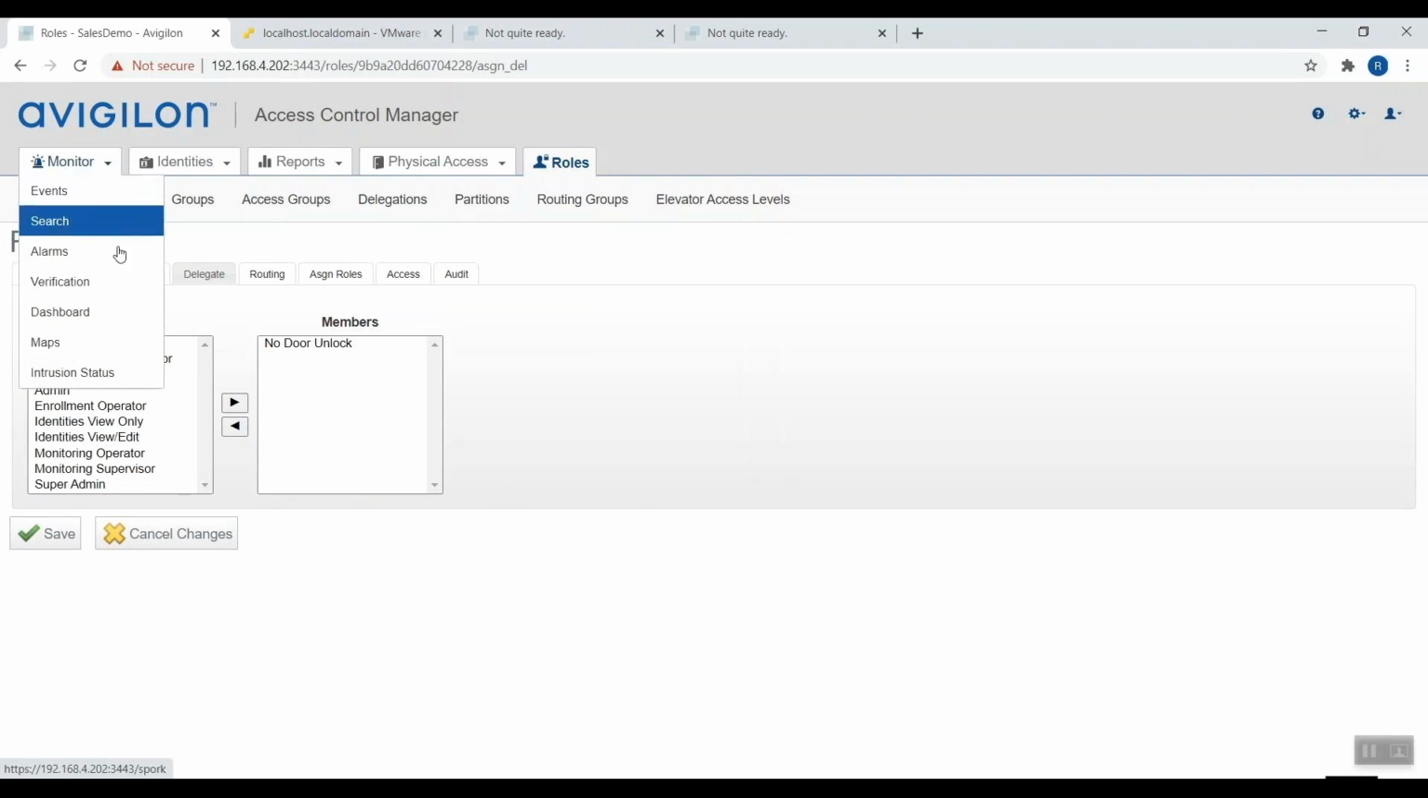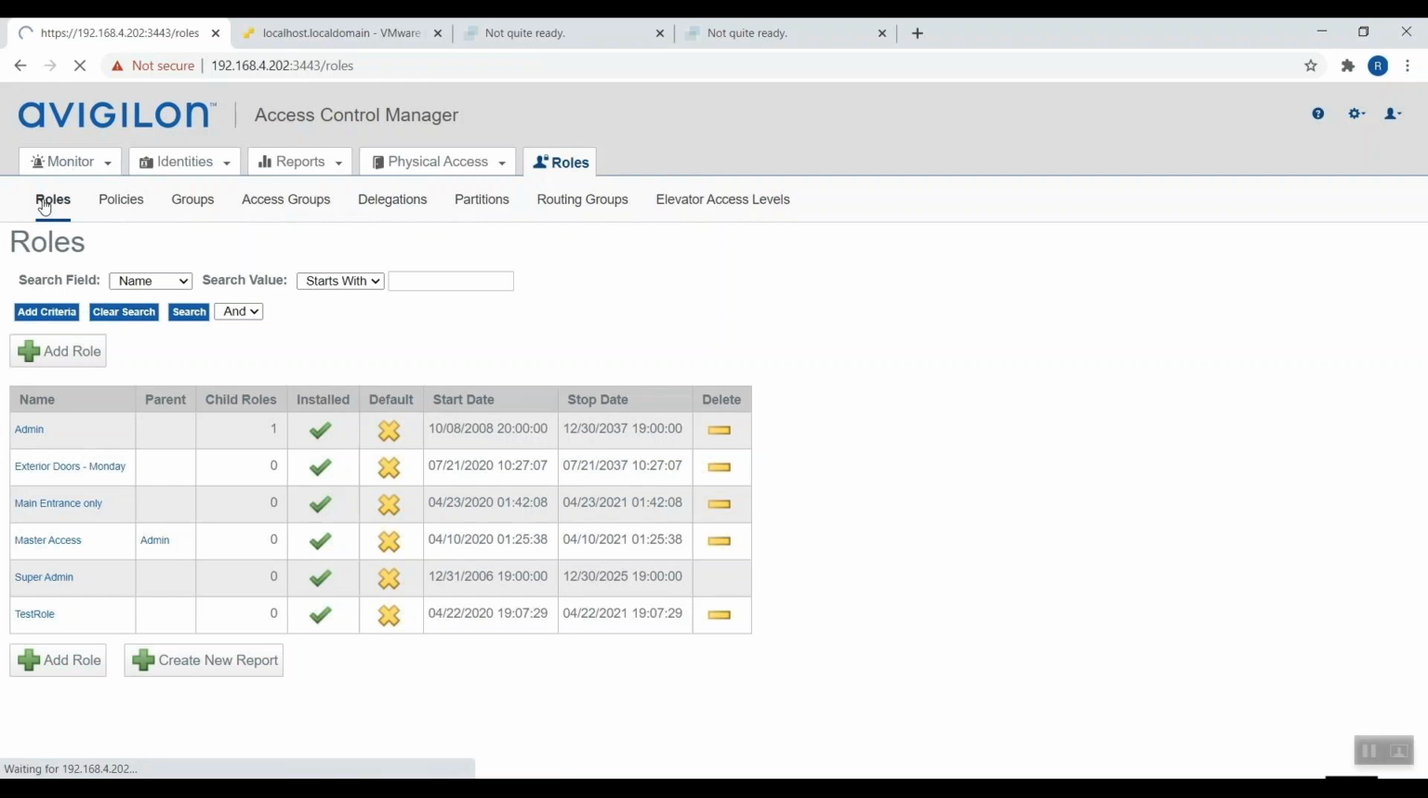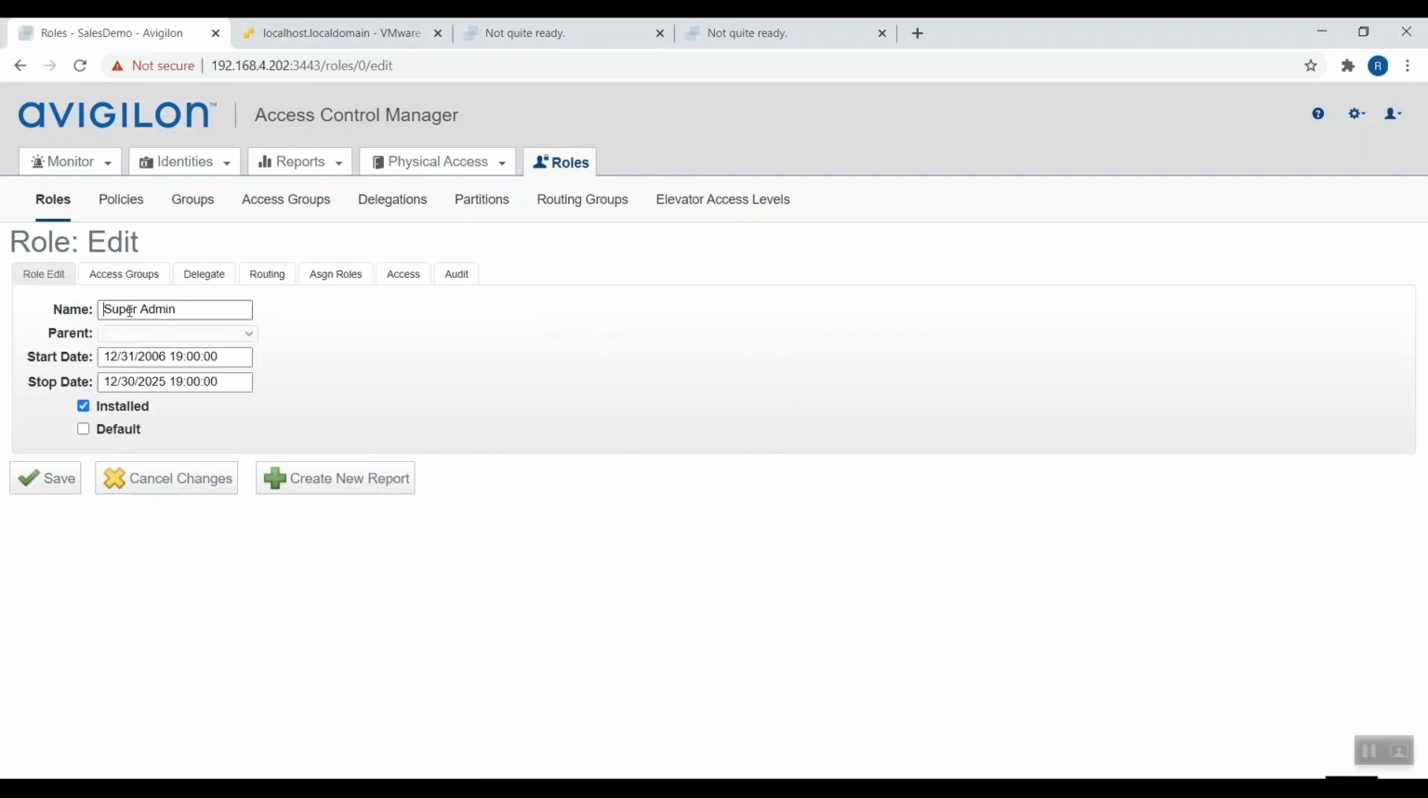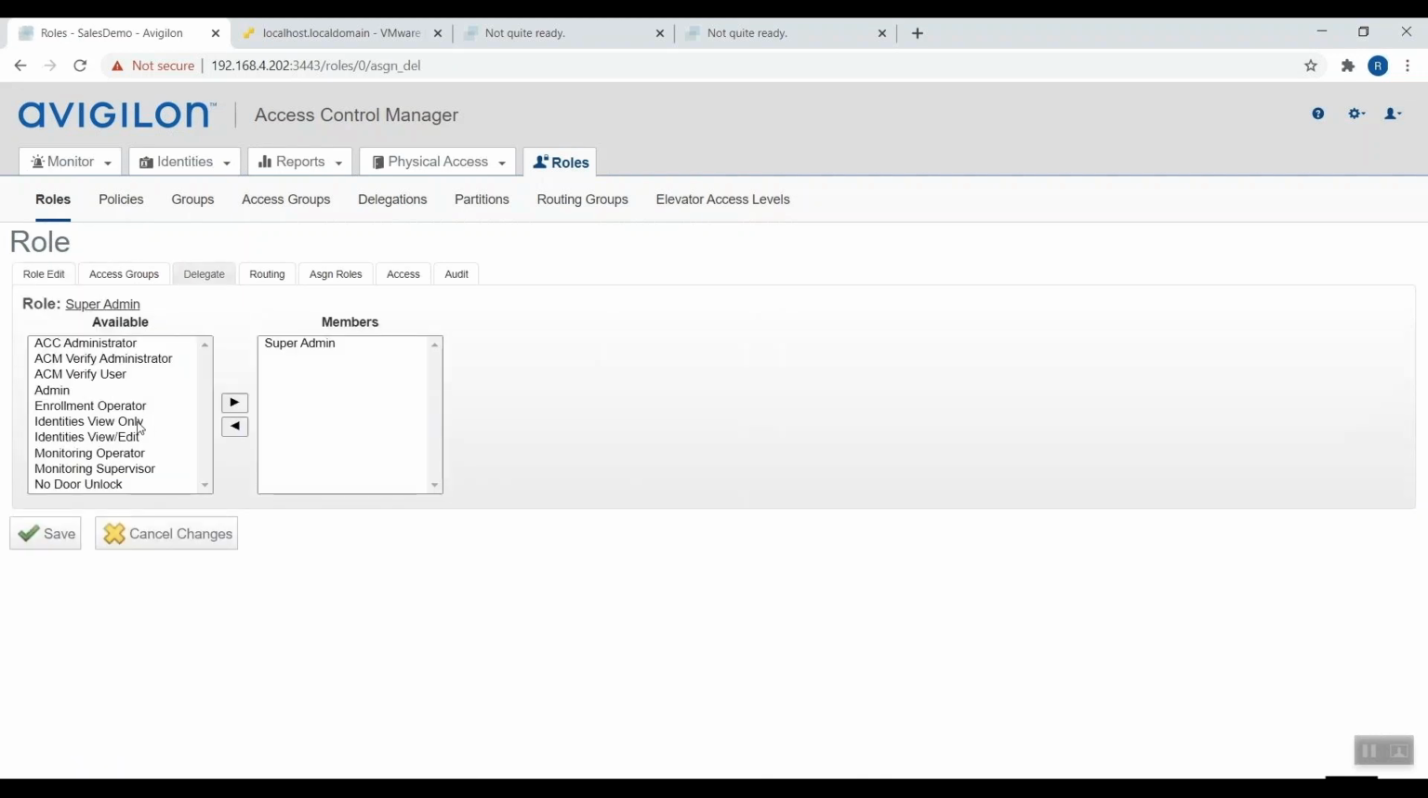So if I go back into the main user account, which will be my super admin, and of course you can also go to the delegate tab, and you can see there it's a member of the super admin role.